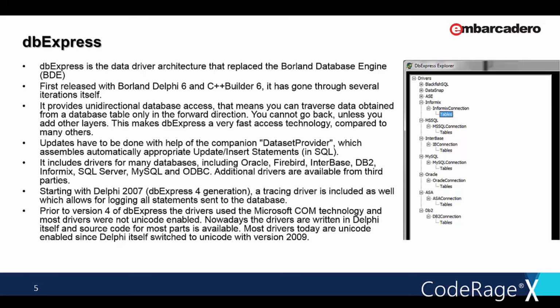dbExpress is the data driver architecture that replaced the Borland Database Engine. It was first released with Borland Delphi 6 and C++ Builder 6. It has gone through several iterations itself. It provides unidirectional database access. That means that you can traverse data obtained from a database table only in the forward direction. You cannot go back unless you add other layers. This makes dbExpress a very fast access technology compared to many others.